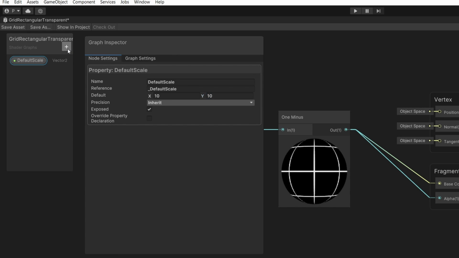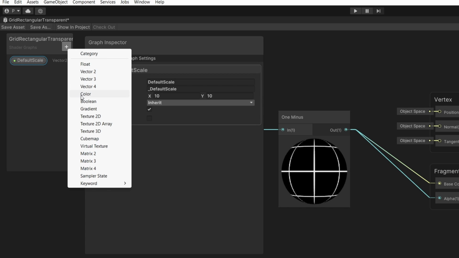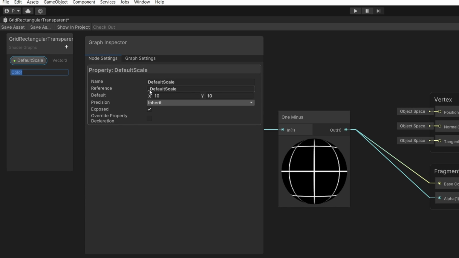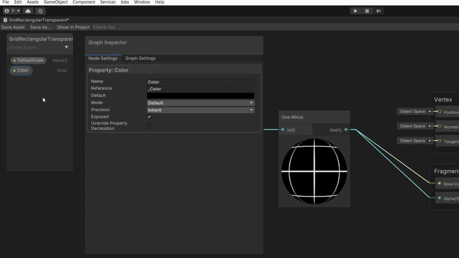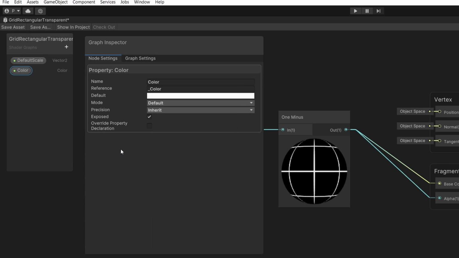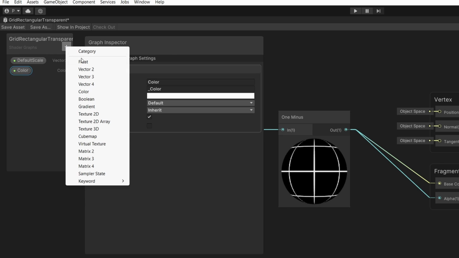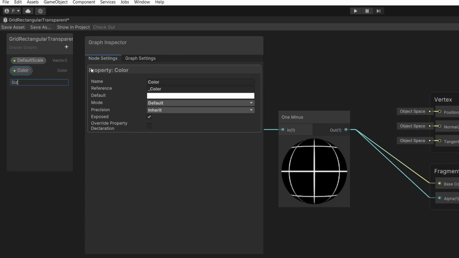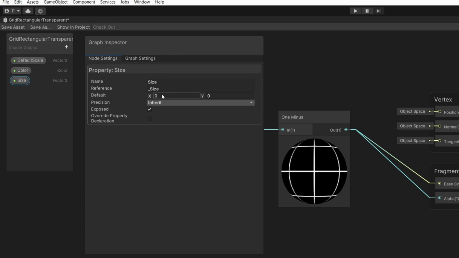Next thing that we want to do is add another variable of type color, and we can leave it as a color. This will be the color of our grid. Let's set the default color to be white with full alpha, although it doesn't really matter. Now, to be able to modify the size of our grid, we are going to add another vector2 size. Let's set the default value to 1 by 1, and we are going to be able to modify the size of the cells of the grid.